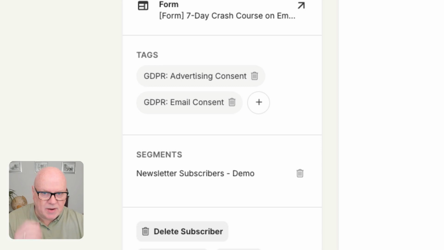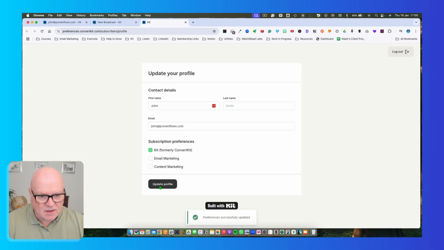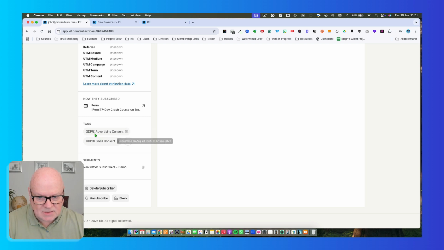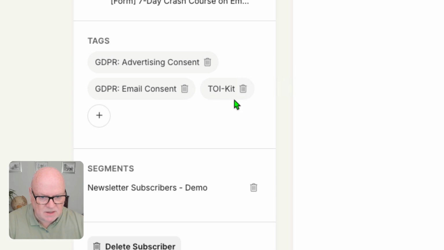So I'm now going to go back to the preferences page in here. I'm going to click that I want to subscribe to, let's say, the Kit content, and then I'm going to click update profile. Okay, that then goes and updates Kit to say I now want to opt in to that content. Now when I go back to this profile where we've just got these two tags, if I do a refresh, what I expect to see in there is the tag for that particular content to appear in this profile. So I'm going to click refresh, scroll to the bottom, and now you can see I've got this topic of interest tag in here for Kit.